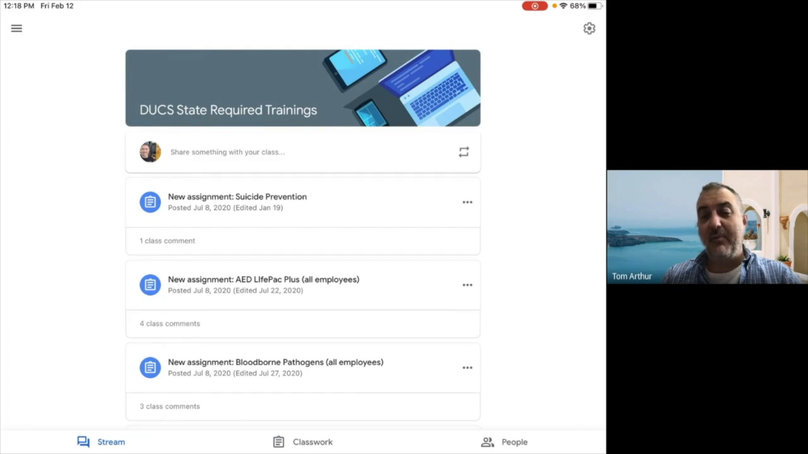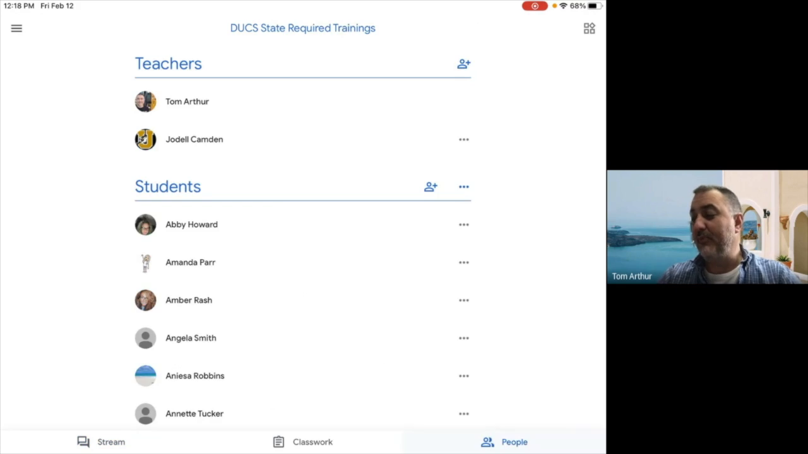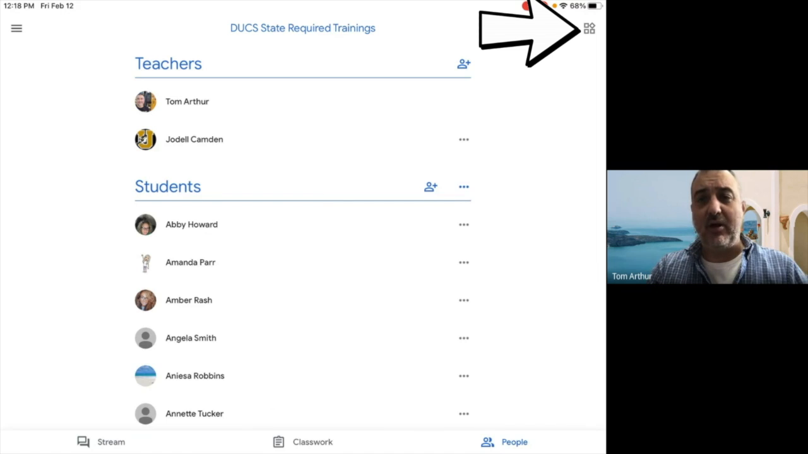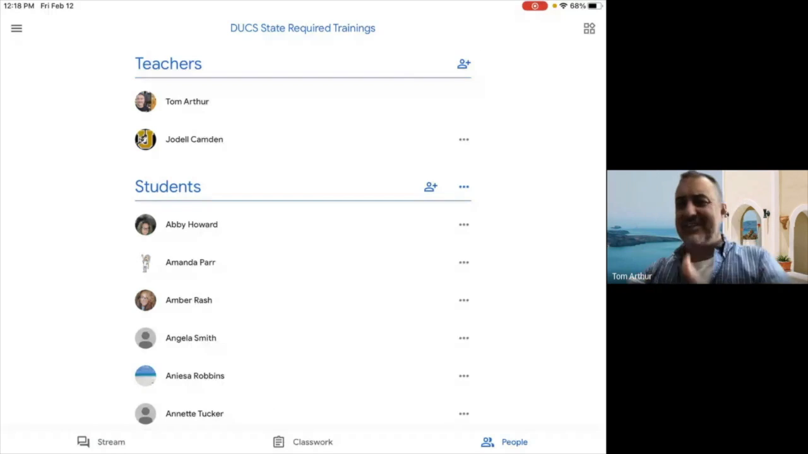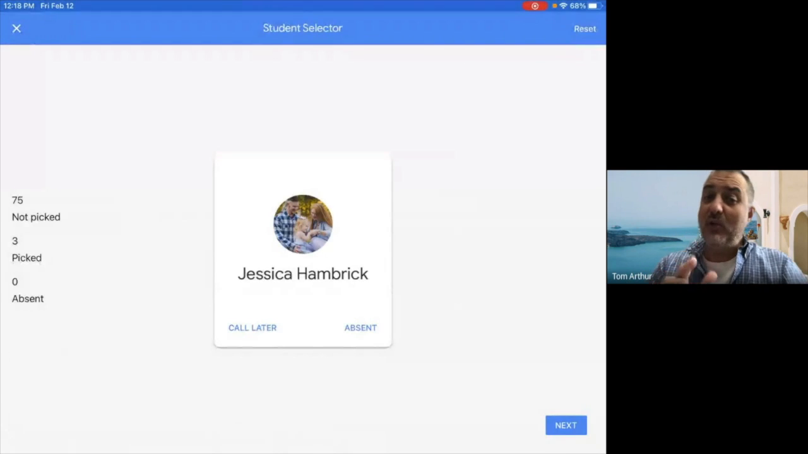But if you click over on the people tab, and you do this for each of your classrooms, you'll notice a list of all of your students and whoever's listed as a teacher in that particular classroom. Up here in the upper right-hand corner, there are 3 little squares, and one of them is a little off center. If you click on that, and this only works in the app, it's called the Student Selector.